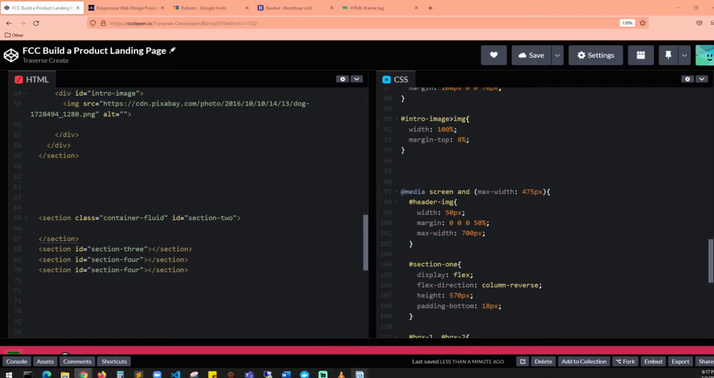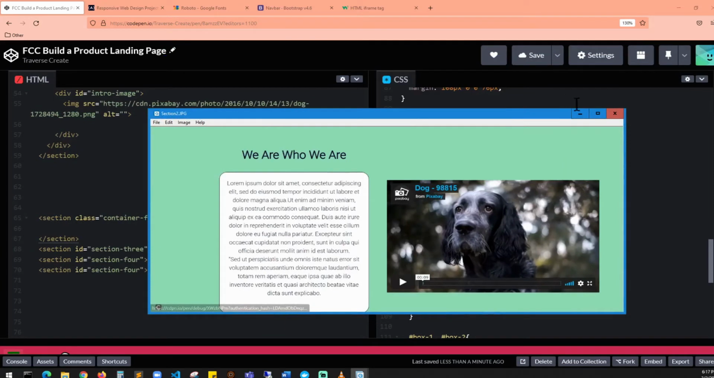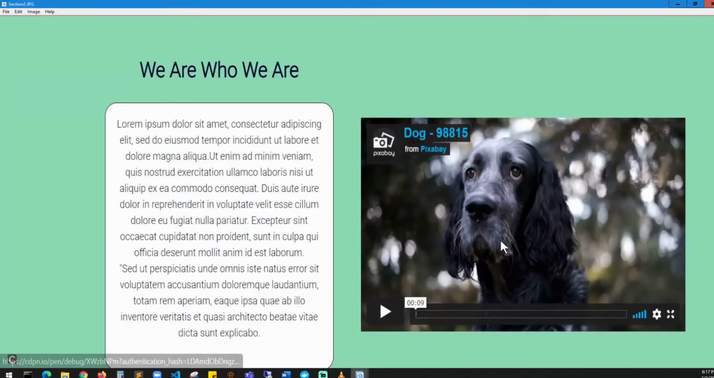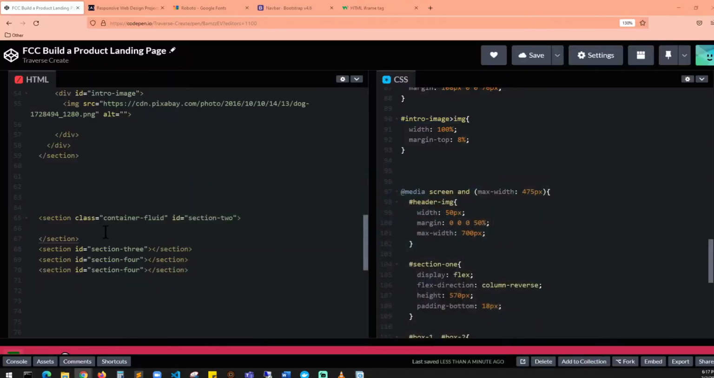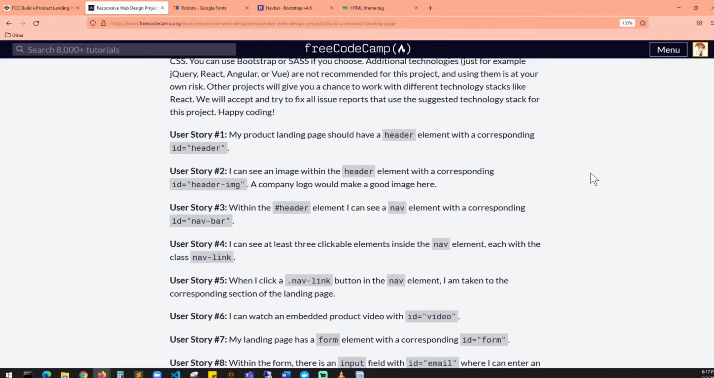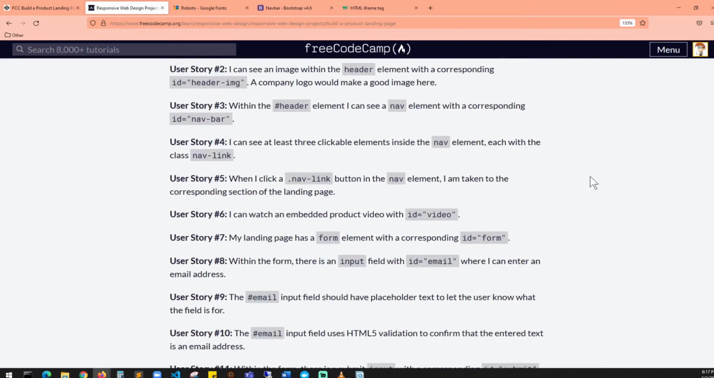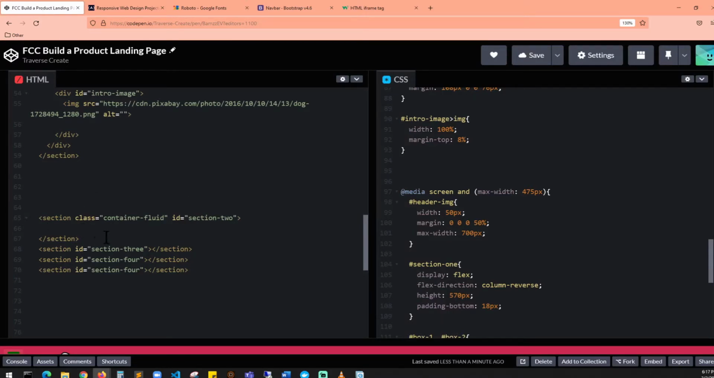Now, if you remember, section 2 has two things. It has a video onto the right and we have some text onto the left. We're going to build this, which is one of the challenges. I believe it was number 6: I can watch an embedded video with an ID video. So we're going to target that user story number 6. In order to do it, go to your section 2.